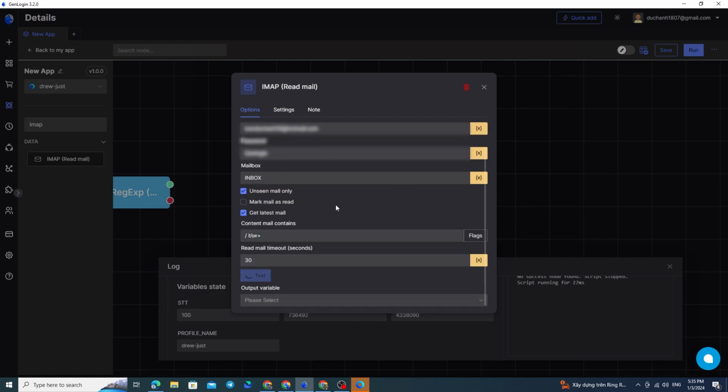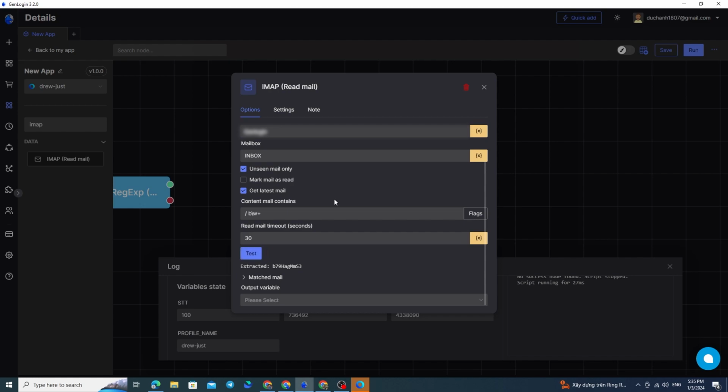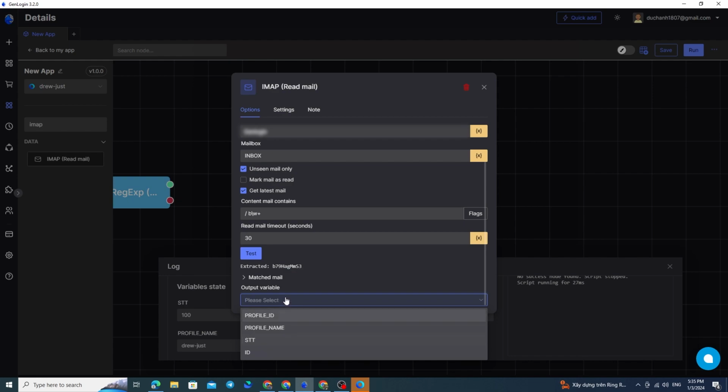There, it will not take the whole email anymore, it will only separate the code for me. And now my job will be to choose an output variable to attach the separated value to. I will create a new variable named code. Then I close it and run it.